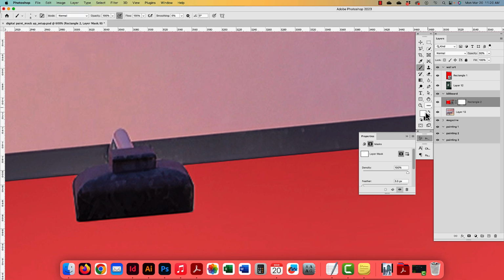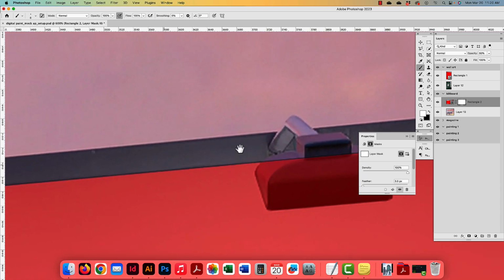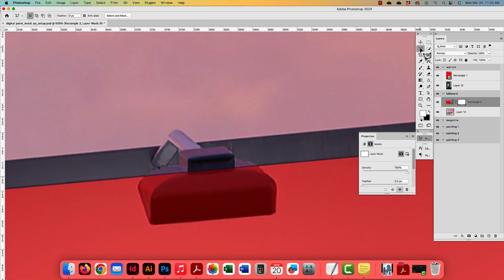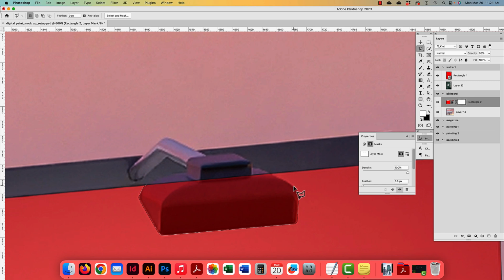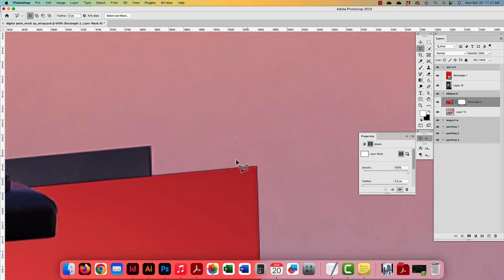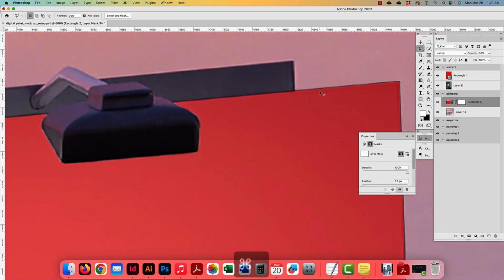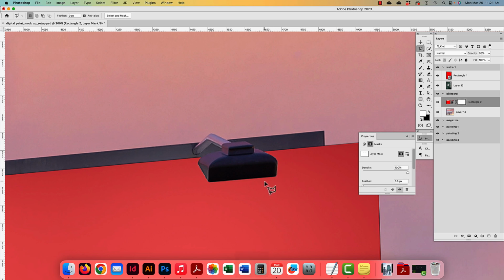Brush tool. I'm going to paint on white again to bring that back. So I'm showing those pixels. And let me continue on. I'll go a little bit faster now. All right, so I've done my last one there, looking good. Once again, I can always tighten up that mask.